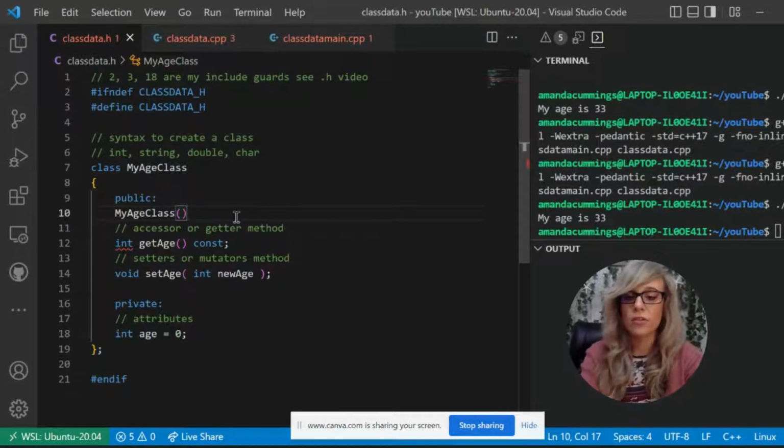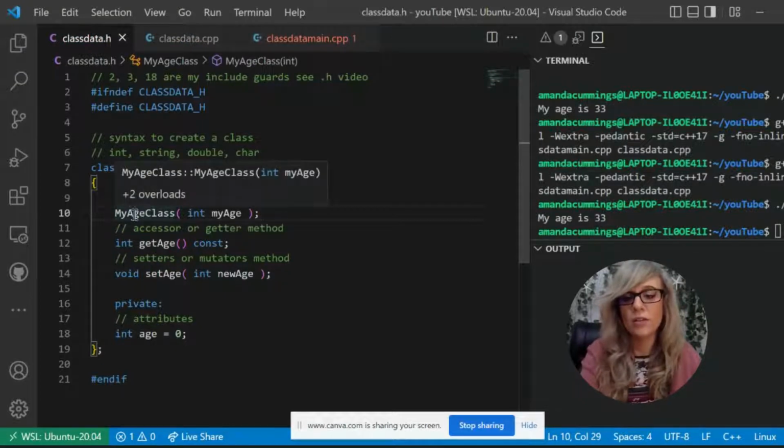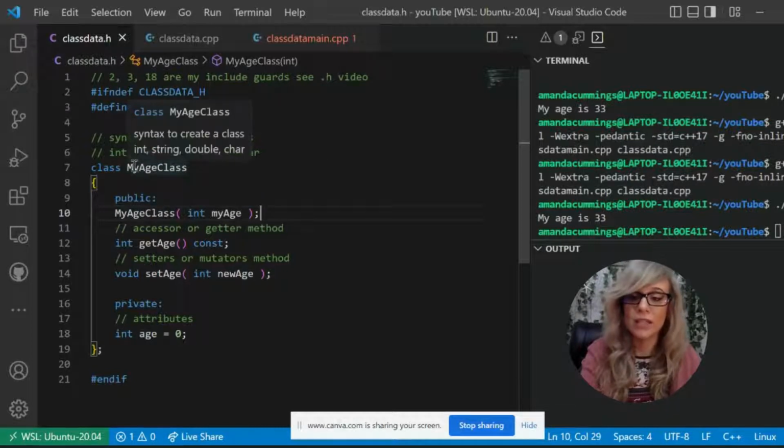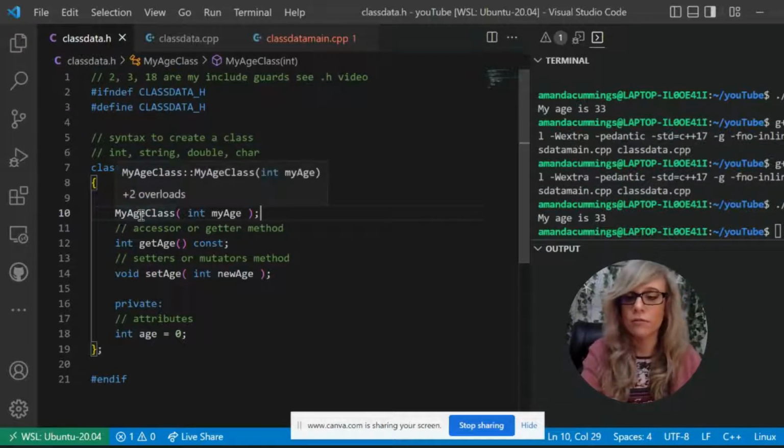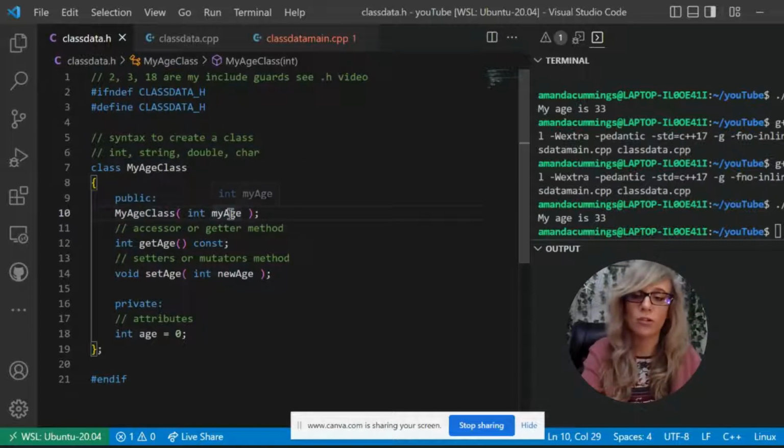However, I'm going to make my constructor do something now. I'm going to add a parameter to my constructor. It's going to take an integer, as you can see. And again, it starts with the class name as the constructor. The constructor is going to start with the class name, followed by any parameters inside of this. And this is usually what you're going to see depending on what kind of object you are creating. This is a very basic object.